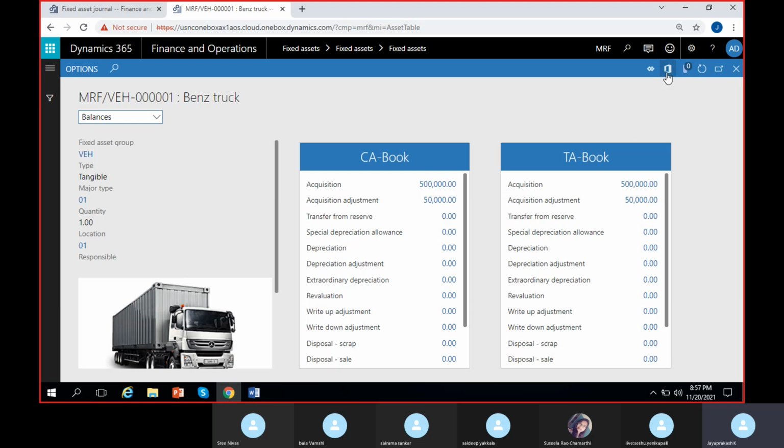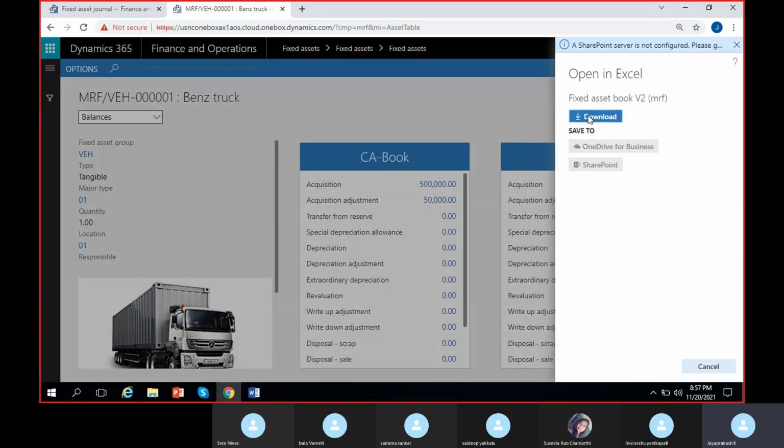You can always export these valuations if you want to. Here we have this option. Fixed asset book V2, download it. Let's see what it will bring in.